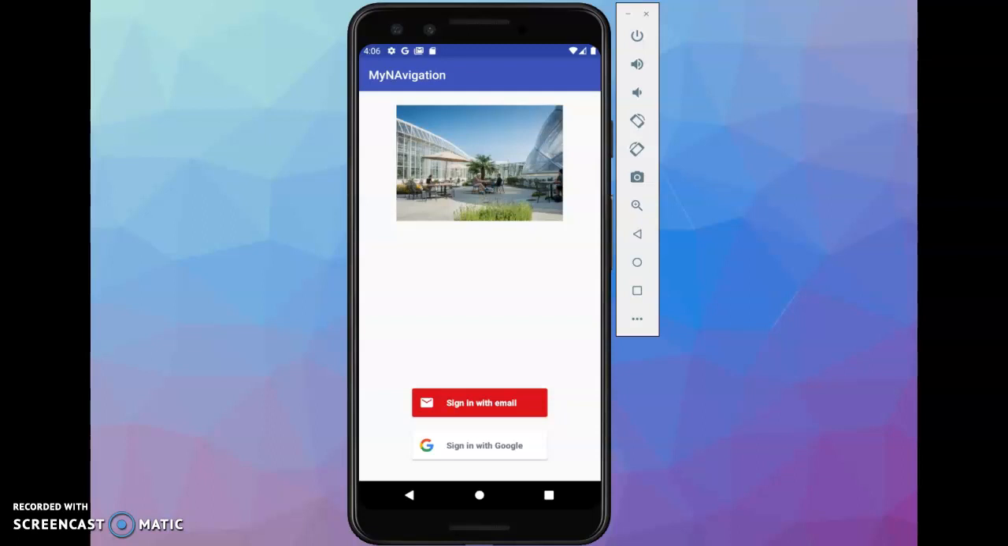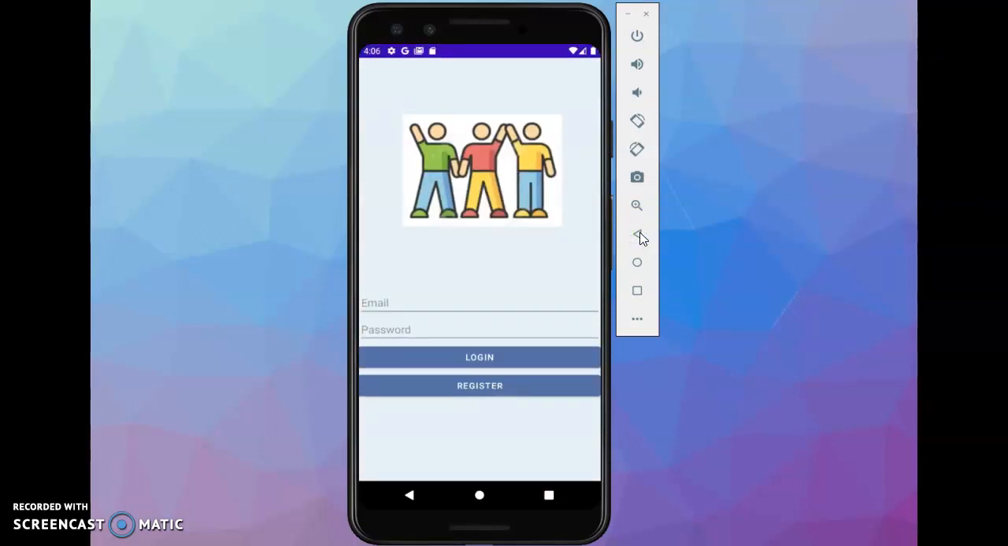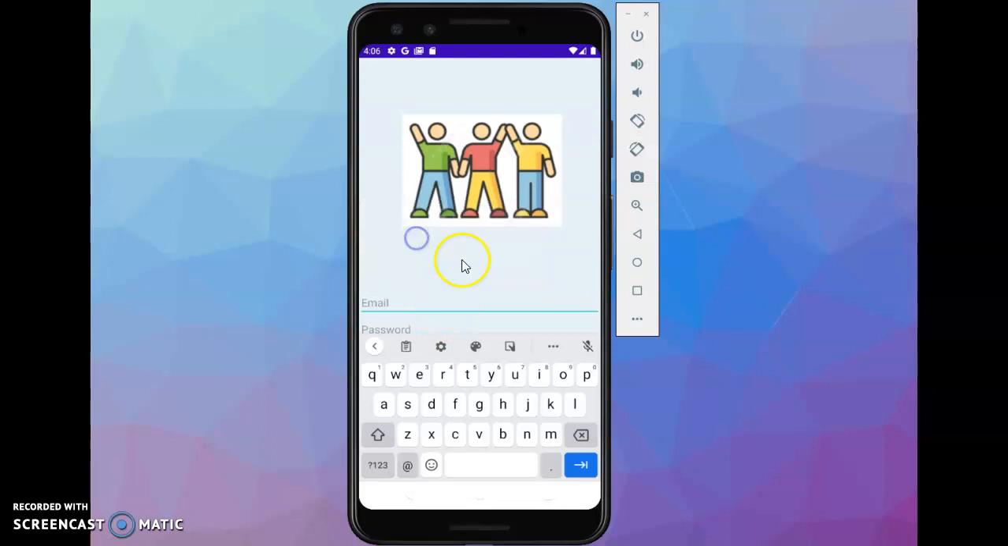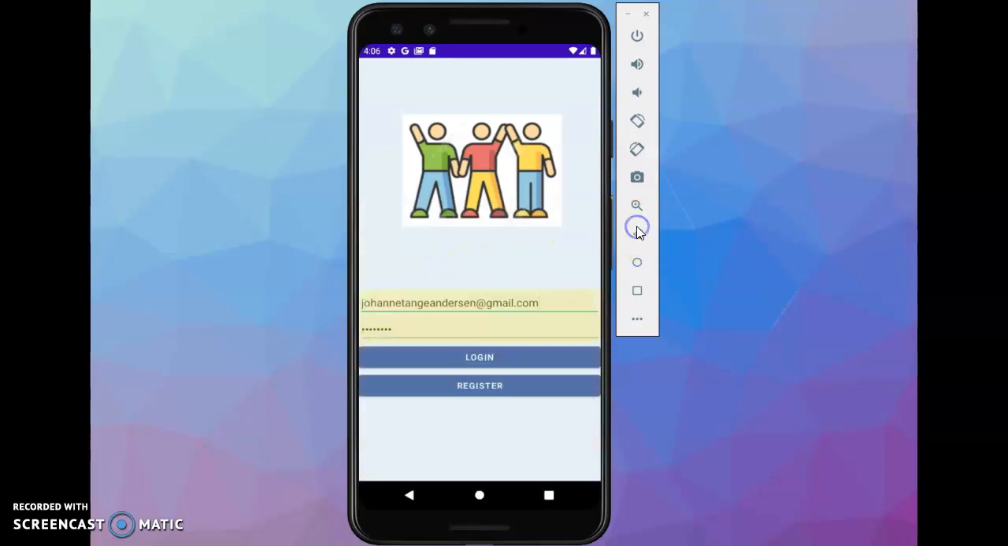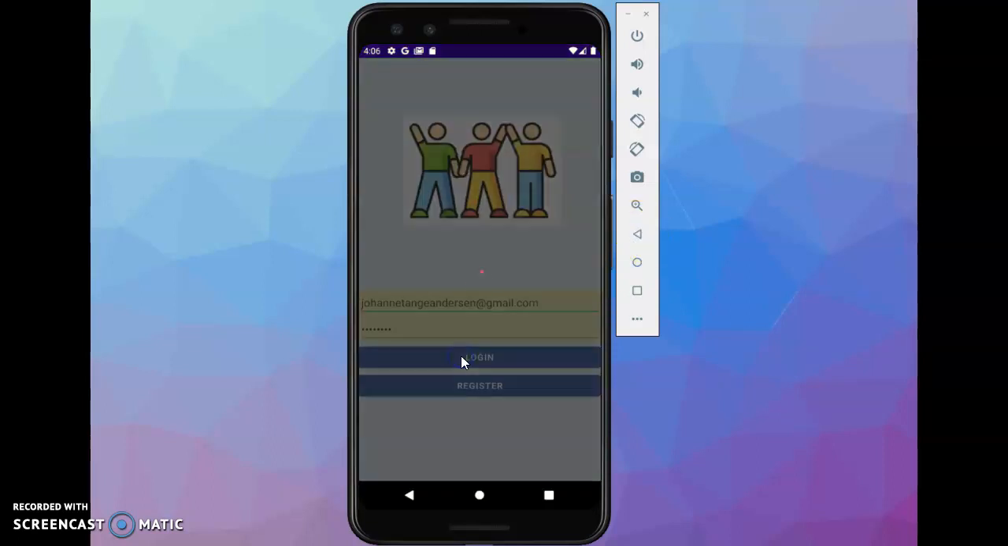The first thing the user has to do is sign in with email and code, or sign in with Google. But I have already set up my Google account, so I can just go back to this login page and choose my Google account. And then press login.